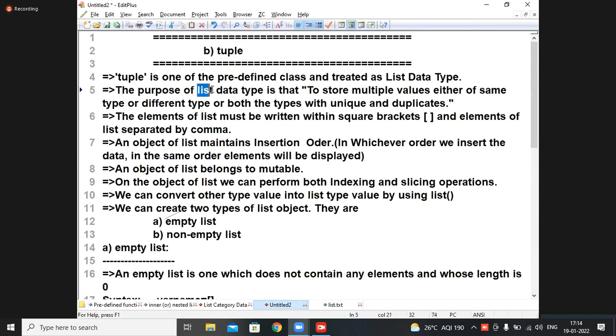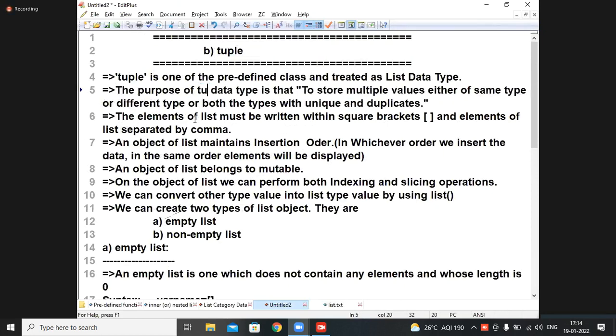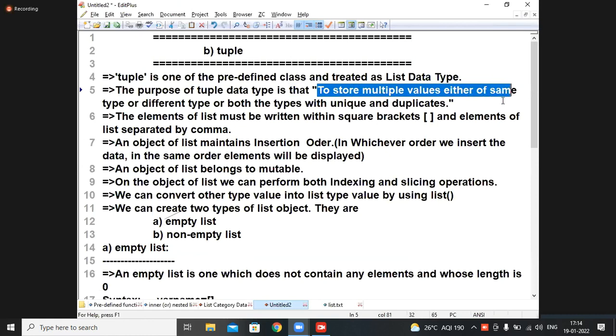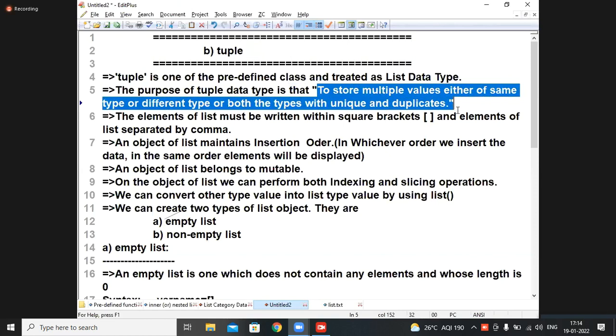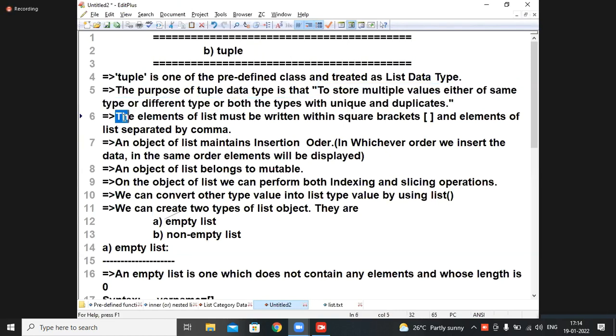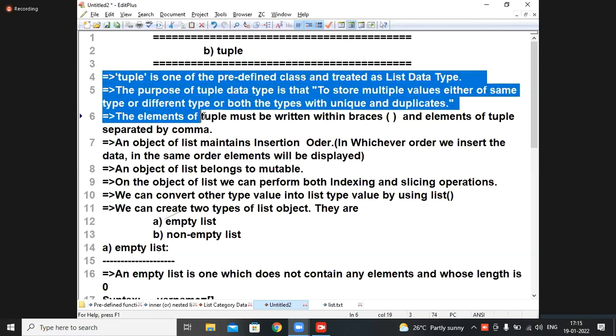The purpose of the tuple data type is to store multiple values, either of the same type, different type, or both types, with unique values. Let's go to the next point. The elements of a tuple must be written within braces, also called parentheses. And the elements of a tuple are separated by what? Comma. Let us see. Up to here I want to show you.